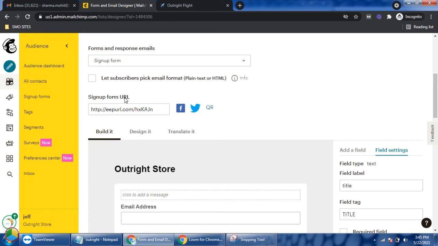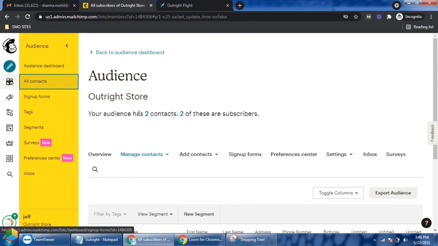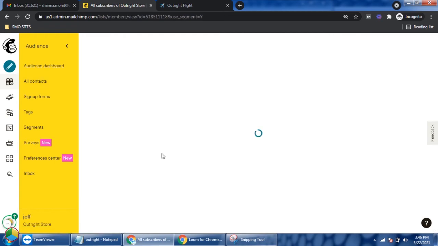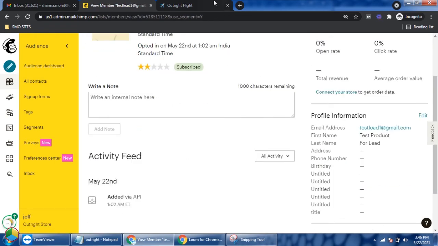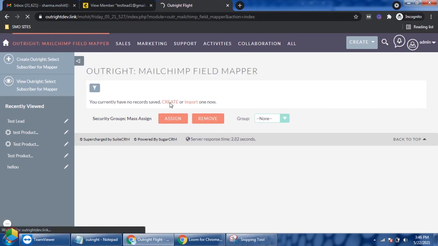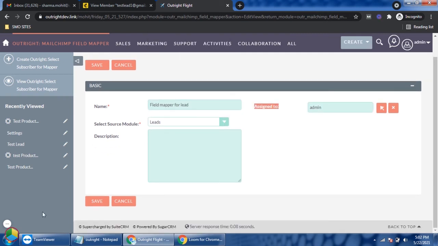After that, click on the All Contacts option from the left panel. Next, click on the subscriber at the top. You'll be able to see the custom field that we created. Now open the SuiteCRM and click on the Create option on the Mailchimp Field Mapper page. Enter an appropriate name and choose the targeted module.